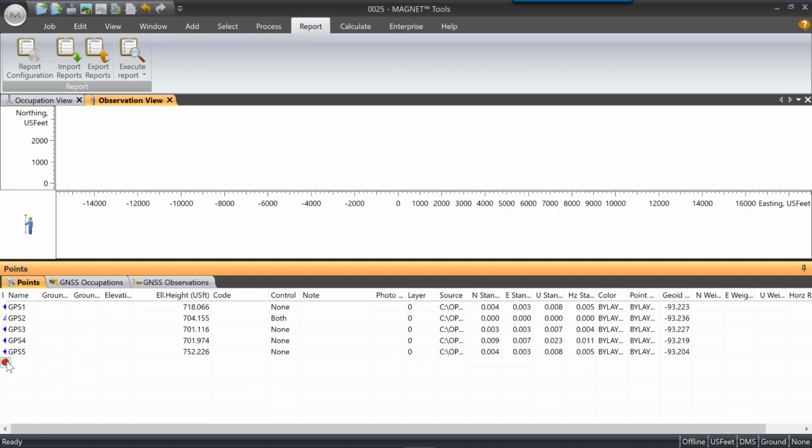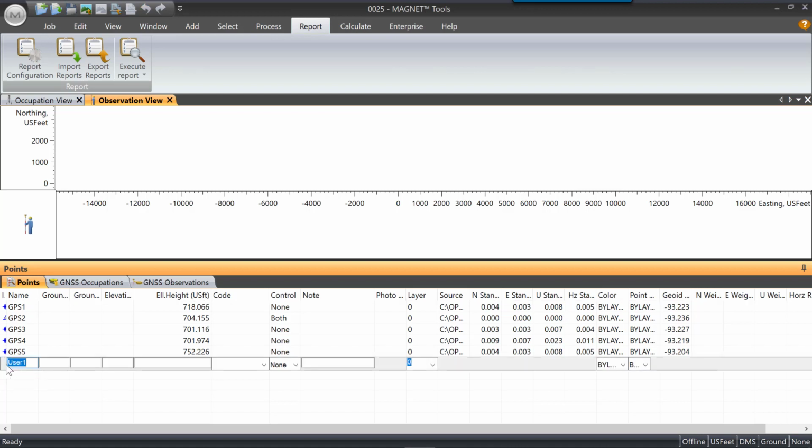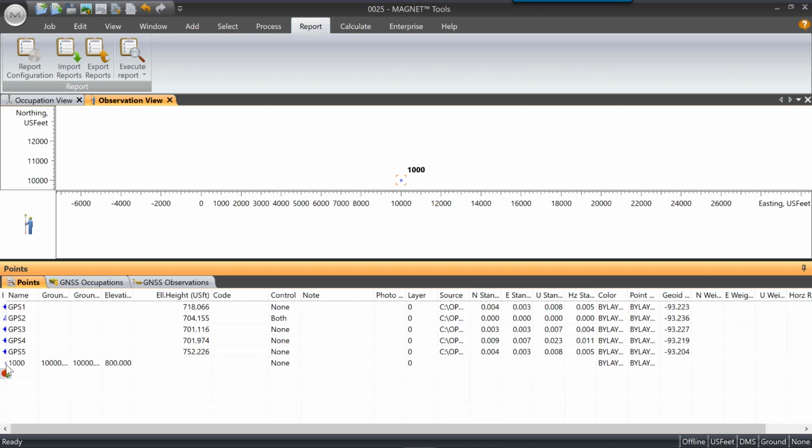So this icon here allows us to create a brand new point, and I can just call this point number 1 or 1000. Doesn't matter, just give it a point number that's going to be local, and we'll just call this one 10,000. And if you know and want to hold a certain elevation, let's just bump this up to 800 feet. And we'll leave the rest of this blank. Then we can hit enter.